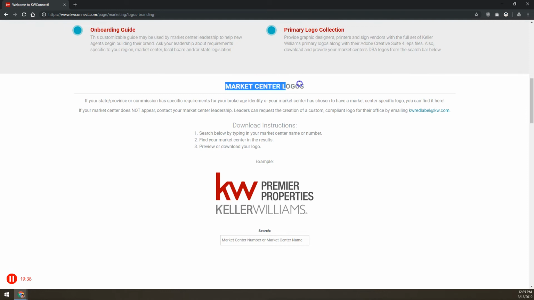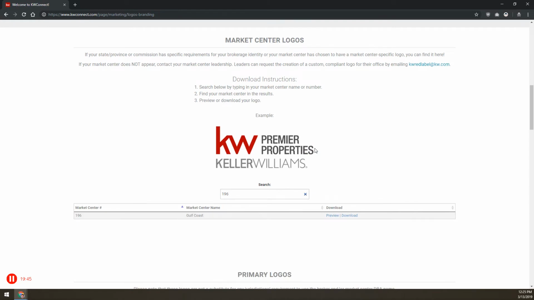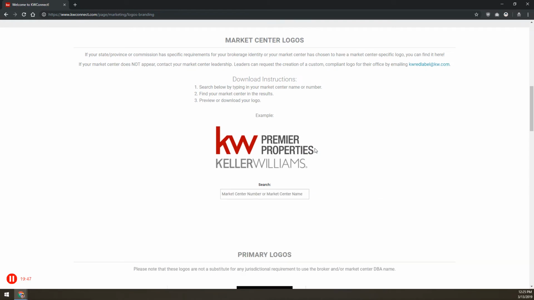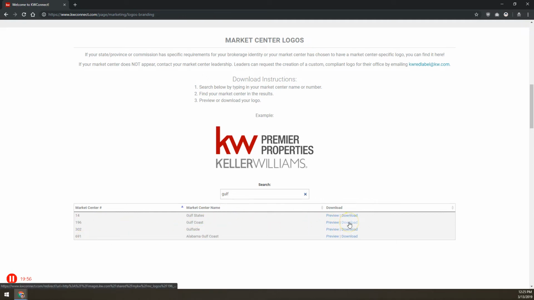And then down here is where you can find your specific market center's logo. So you can put in your market center's number, like 196 in Pensacola, where I'm from. You can also put in the name of your market center, Gulf, oh gosh, I can't type, Gulf Coast. We've also got Gulf States and Gulf Sides, all that. But Gulf Coast right here, 196. You can download that zip file. It's got a bunch of different formats of the logo, and if you're having a designer work on something for you, maybe a billboard or a card or an email signature or something, you can just send them that entire zip file and they can pick out the format that they need.